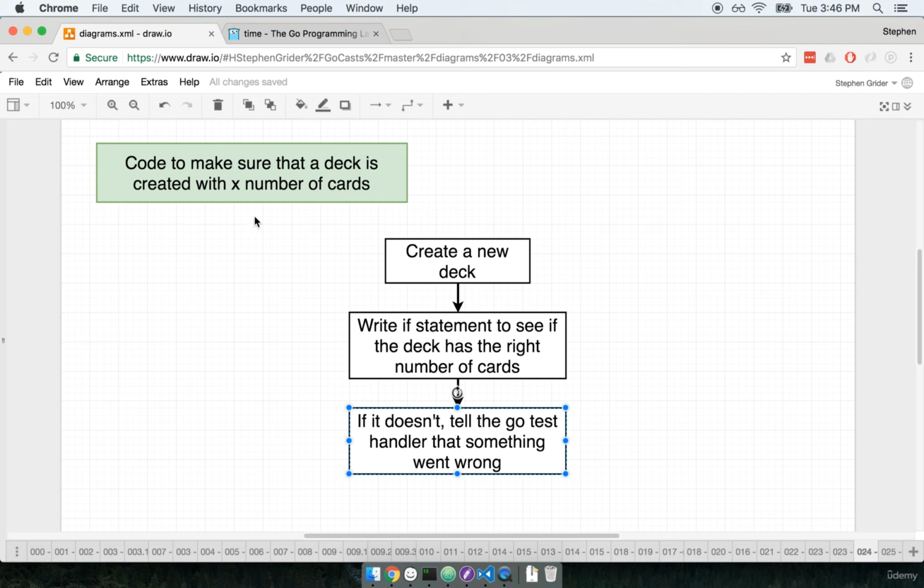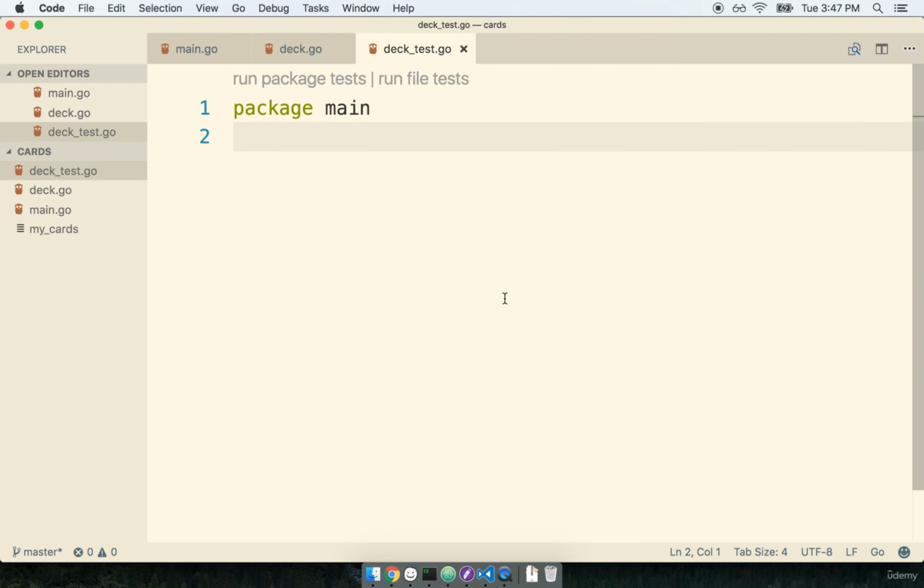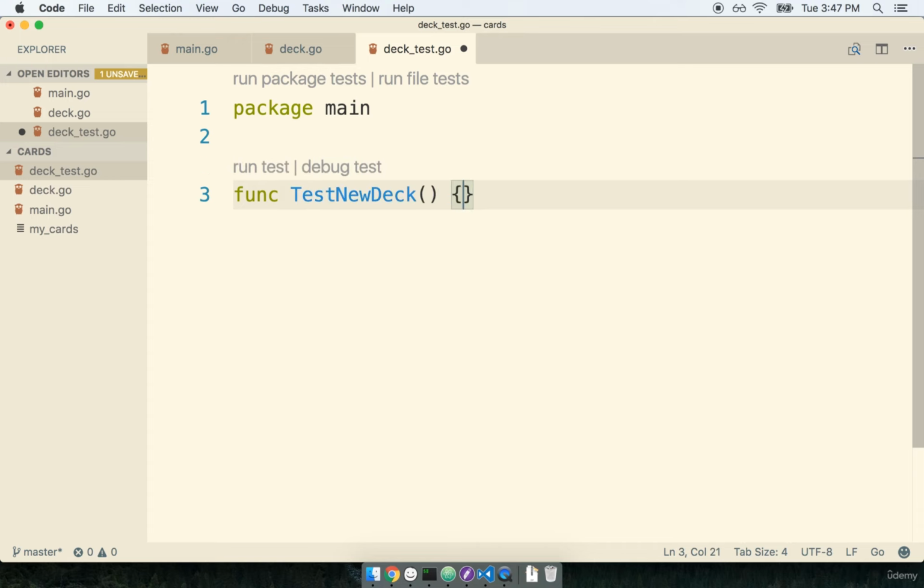So let's give writing this test right here a shot and see how it actually looks in practice. So I'm going to flip back over to our decktest.go file. We're going to start off by writing out a function. So we're going to say func, and we're going to give it a name of TestNewDeck, because that is the function that we are writing some tests around. So we'll say TestNewDeck, like so.